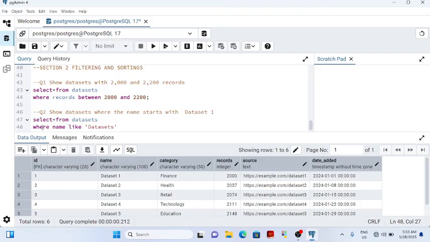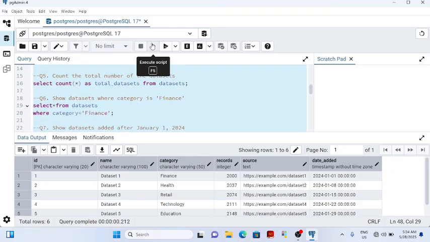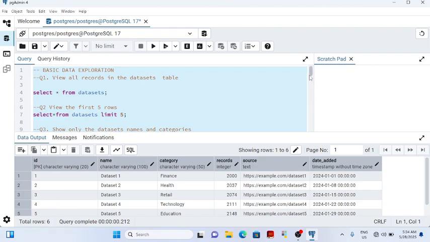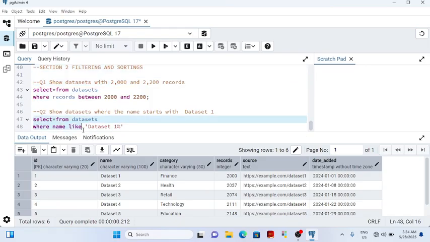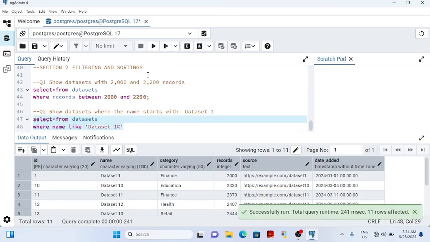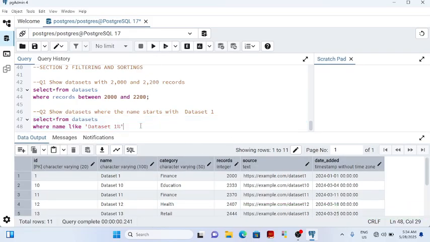For this one, we made a mistake there, so let's correct that. For this one, say show data set where the names start with data set 1. So let me come here and put percentage here, so that will be 1%. Now let's execute this. Before we execute it, make sure that it's data set that you have there. Okay. Now let's proceed and run this. So we have the former answer for that one.